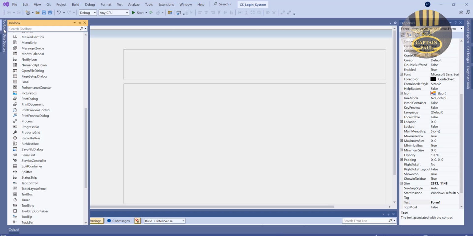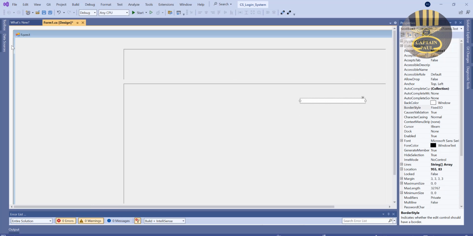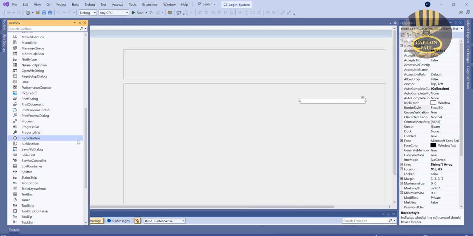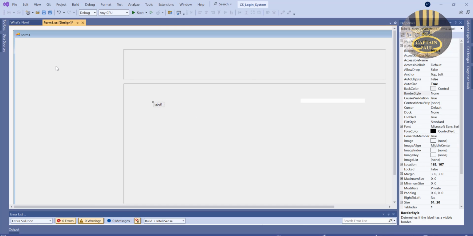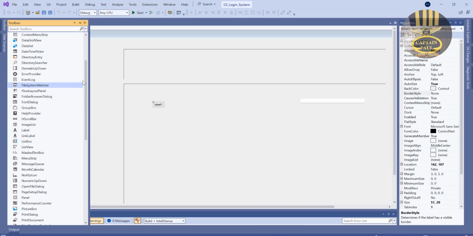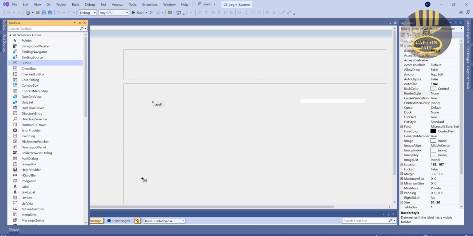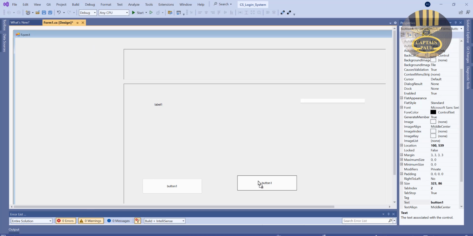So I'm going to go back to my toolbox. Let's grab a text box. We also need labels. Scroll up, you should be able to see label there. Then I need a button. Let's grab one button, then we copy it across. So I have one button there. Hold on to the control, click and drag. I have two, now I have three.